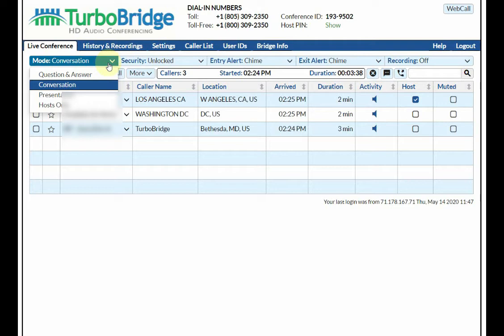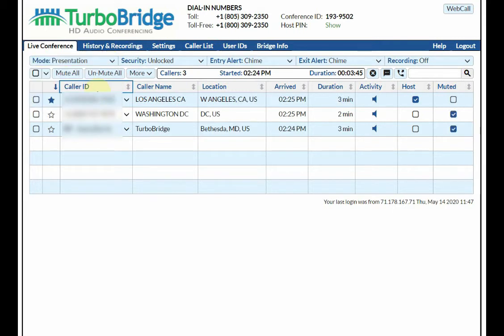However, with larger groups, or where you want to be more in control, you can switch the mode to presentation mode. Now, what happens in presentation mode, you see everything changed here, is only the host is able to speak, and everyone else is muted. Now, I, as the moderator, can selectively unmute people and mute them if I would like them to speak. However, they cannot unmute themselves.